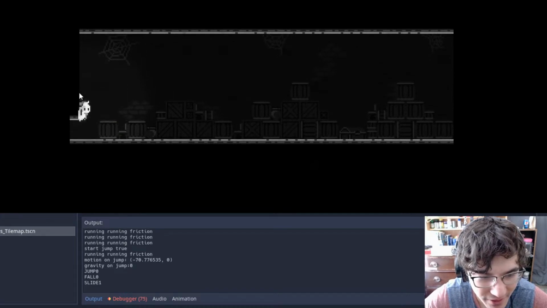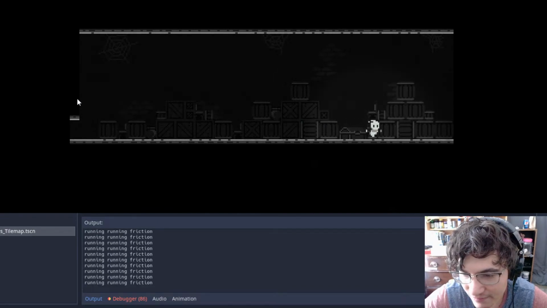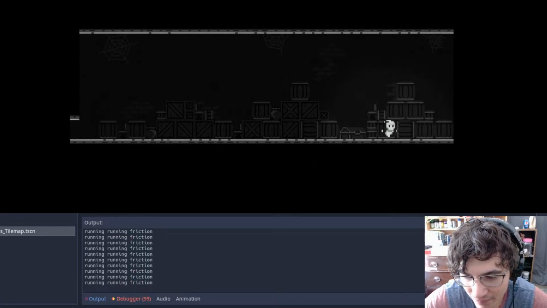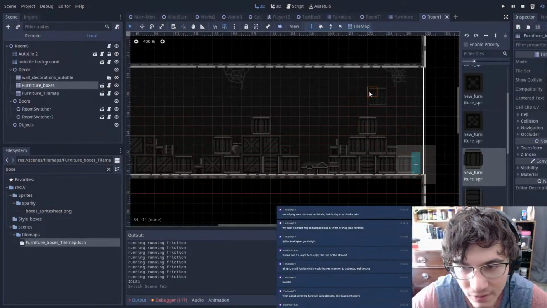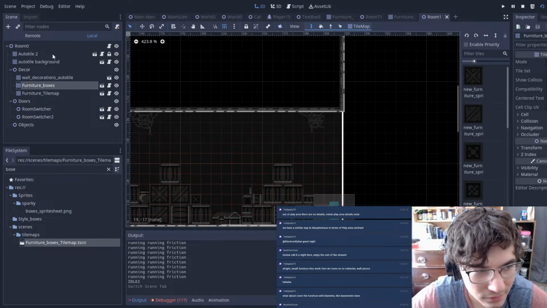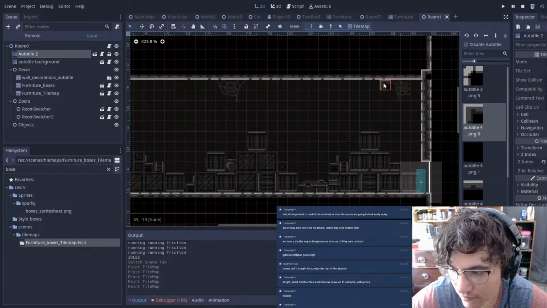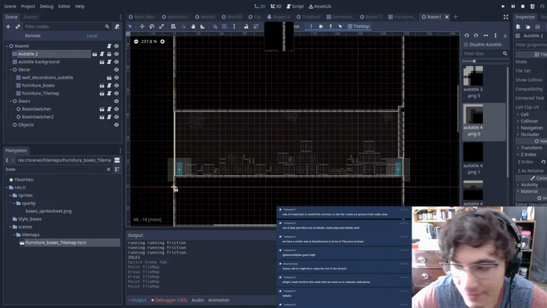Oh, we automatically place tiles here, and for some reason we only automatically place it on the left side and not the right. Unless... Oh, I think... Is this room... Oh, it is 320. Let me see something. That is true.